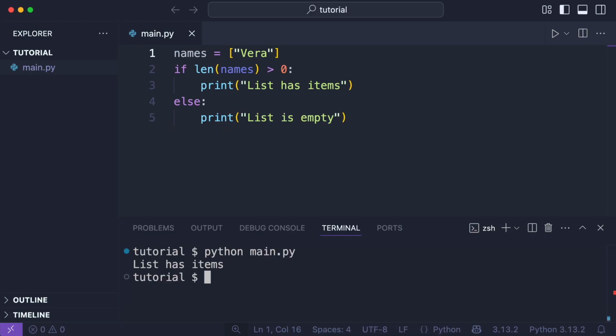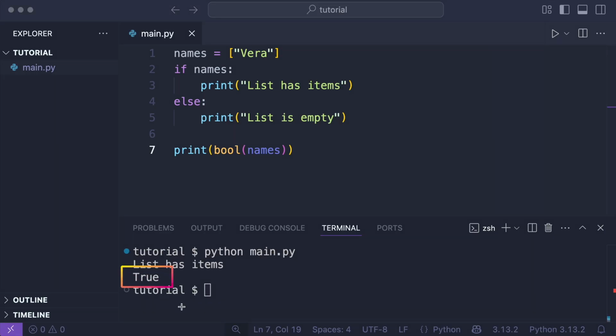Now, so far this is all familiar, but if you have worked with Python for a while, you might also have seen code like this. And that works as well. Apparently, a list can also evaluate to true or false. I can even print the Boolean value of the list like this. The built-in function bool evaluated the list and returned true. But how does that work?